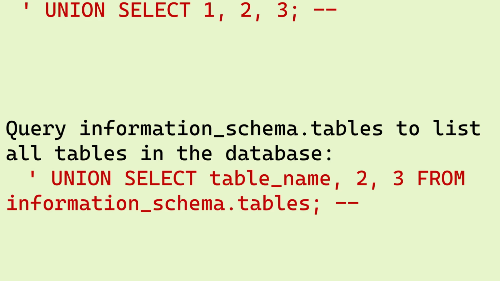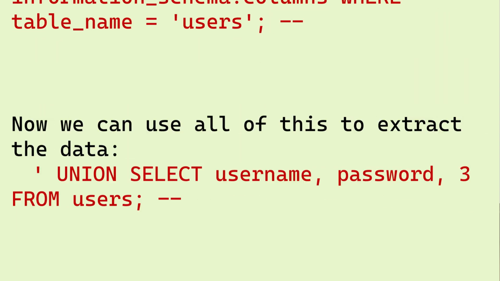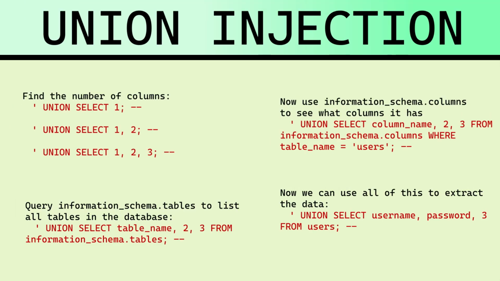And then once you have the list of all the tables in that database, you can try and see what columns those tables have. And that's when you can try and extract specific information from those tables. So the payload on the right there is a combination of everything from steps 1 to 3. Inputting that would allow you to extract the username and password from the users table.